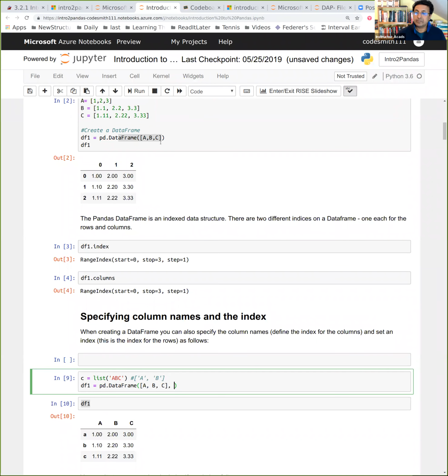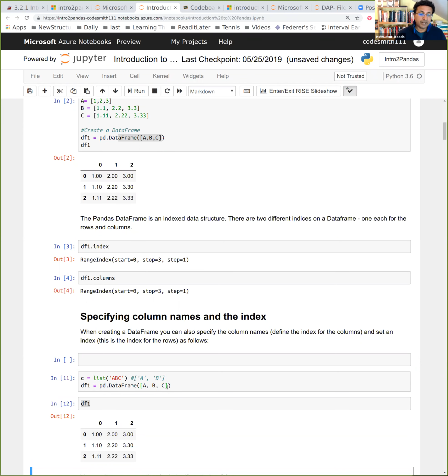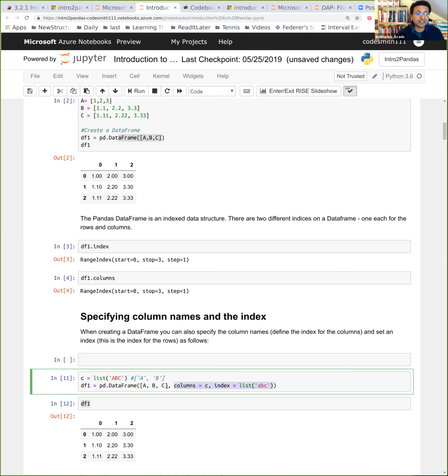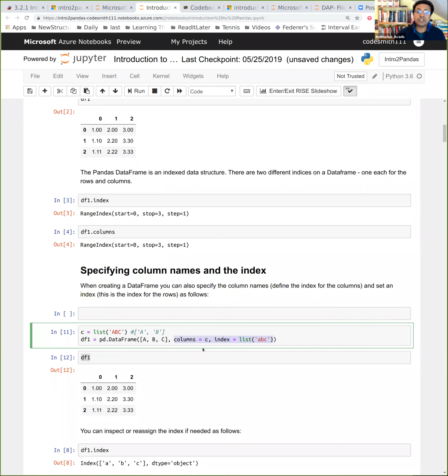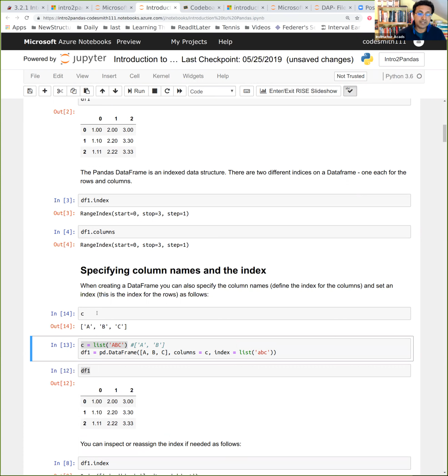pd.DataFrame ABC, right? ABC is 3 lists. So in fact, if I run this code, we are back to where we were before, right? You see this. But now I want to set up the columns and the rows, and I want to give them labels. So the columns, I decided they will all be uppercase. So I make a list. So in fact, if you want to see this, let's just run this and look at what C contains. If you look at what C contains, you see it has 3 values, A, B, and C, right? So these are going to be my column labels. So in the first line, I created the column labels.